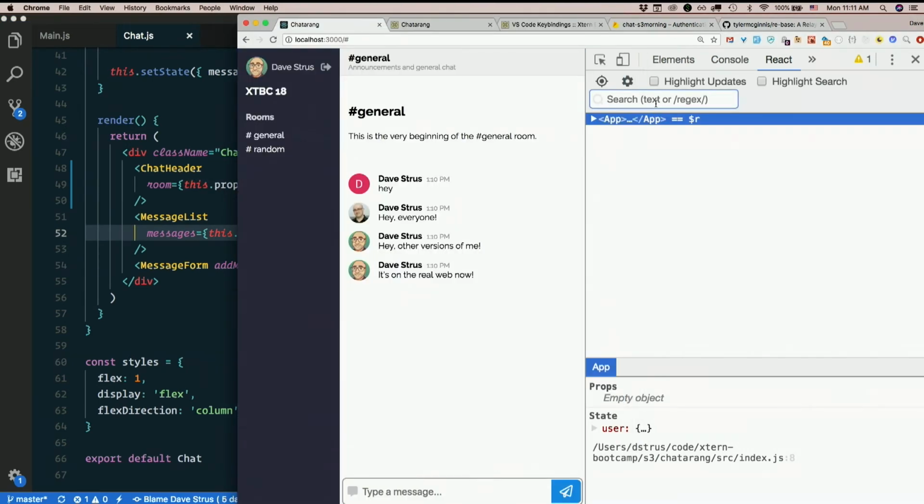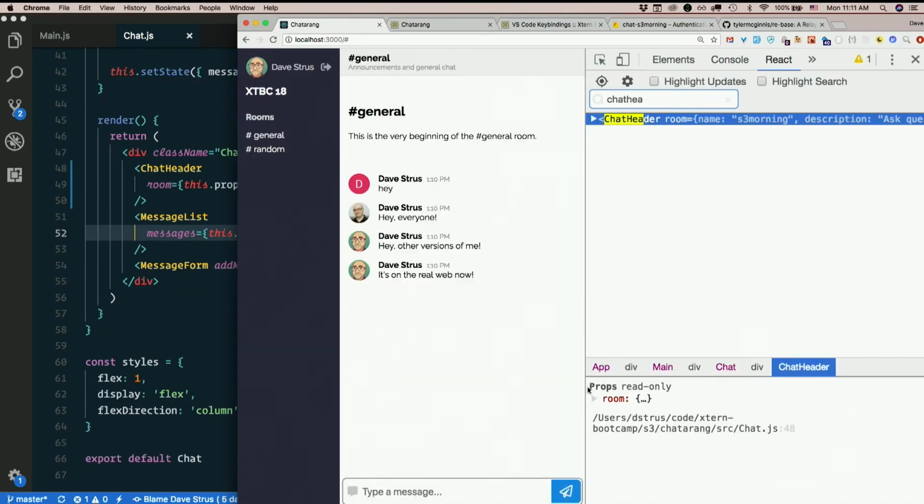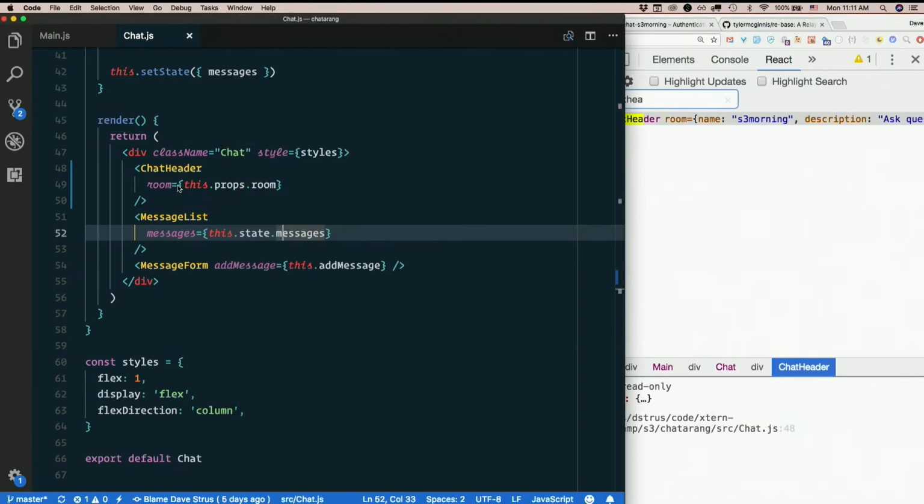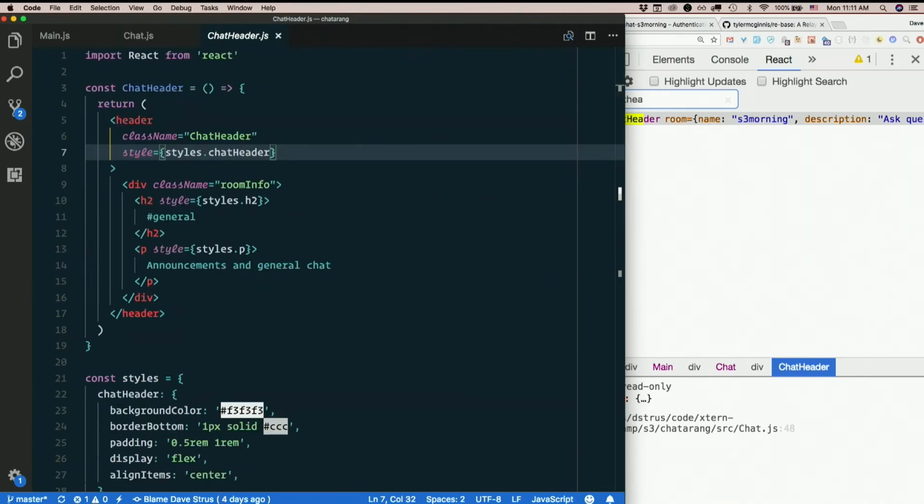If I look at chat header now, I see it. So let's look at chat header. Now, chat header is a stateless functional component. The whole component is a function, not a class. So how do I get to it from here? Where do I want to get to it? Right here where I have hash general. Instead, I want it to be hash whatever this thing is. So how do I do that? How do I get to a prop from inside a component that's a function, not a class?